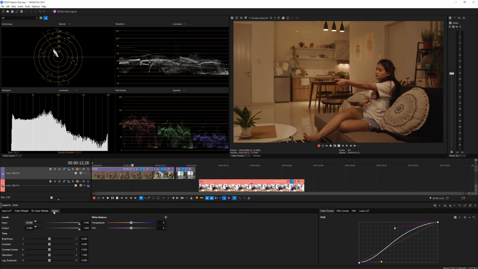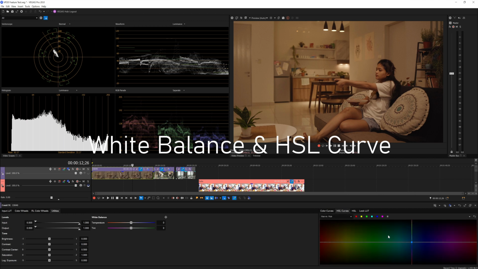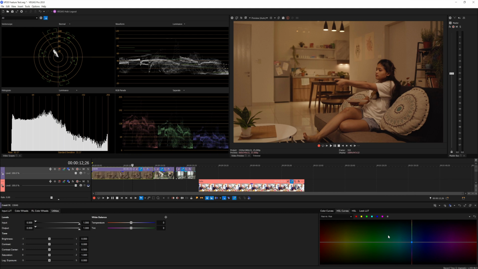And under utilities, we have our new white balance slider here, which is the temperature and tint. And on the right hand side here, beside the color curve, we have the new HSL curve. Especially the HSL curve is something that I've been wanting for so long inside Vegas Pro, and it is now finally here. Because back then, you didn't have any such tool, and the only way for you to specifically adjust the hue is to use a plugin.